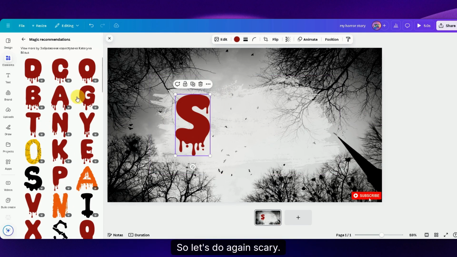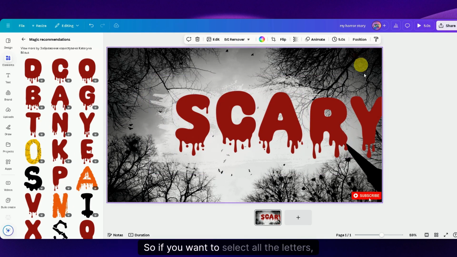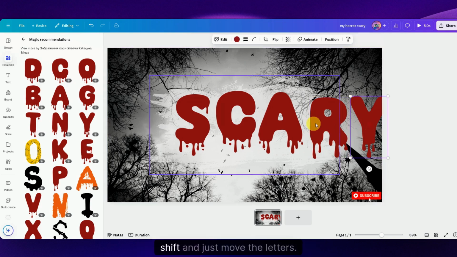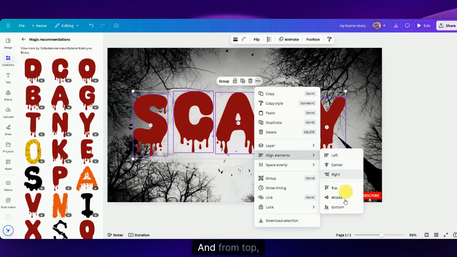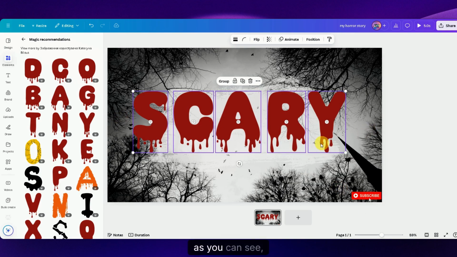So let's do again scary. If you want to select all the letters, you hold shift and just move the letters. And if you want to align them, you just press here, align elements, and from top, as you can see, everything is aligned. And now you can move it as you like.